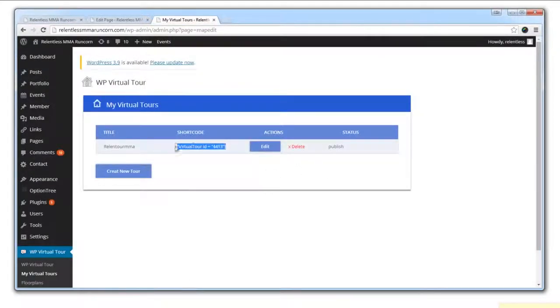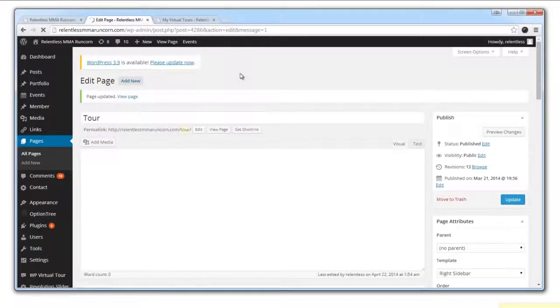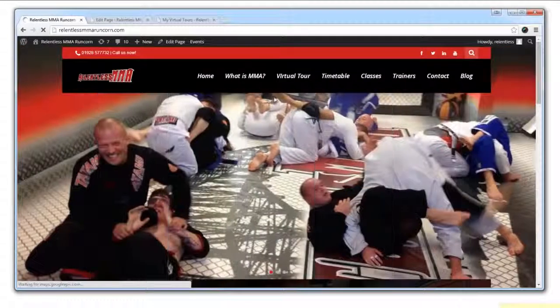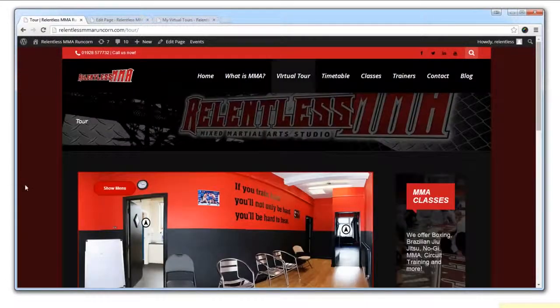Final step. We can select our tour code here, and then we just paste that in our page, and then we click update. That's it. Four simple steps, literally 4 minutes to do, 5 minutes tops to create a stunning virtual tour ready to rock and roll. So if we go to our client site, okay, so we click virtual tour.